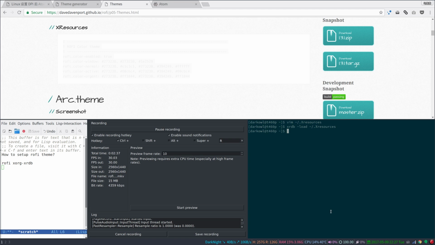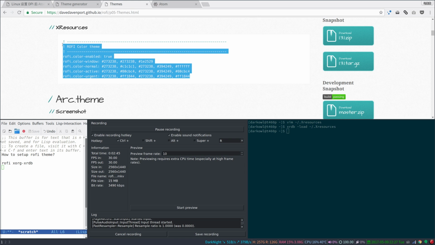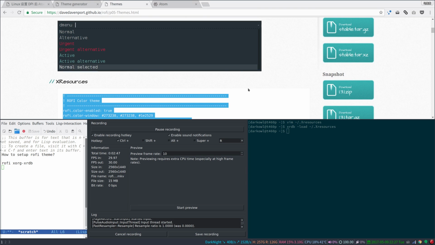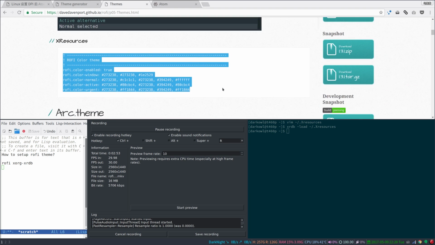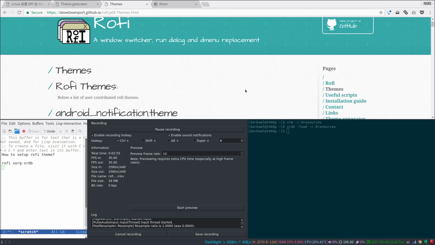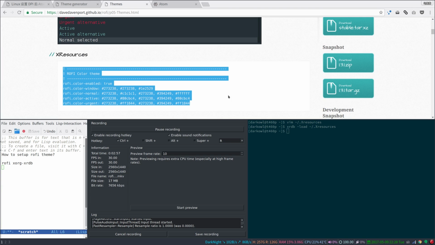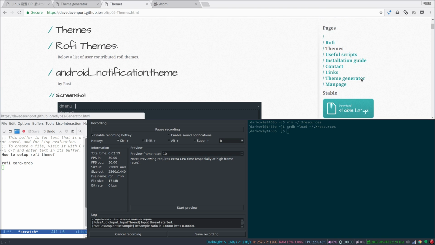And also, you can't tell how it looks by this code. You can see a screenshot, that's the only thing you can see. So, if you want to write your own code, you can use their theme generator.